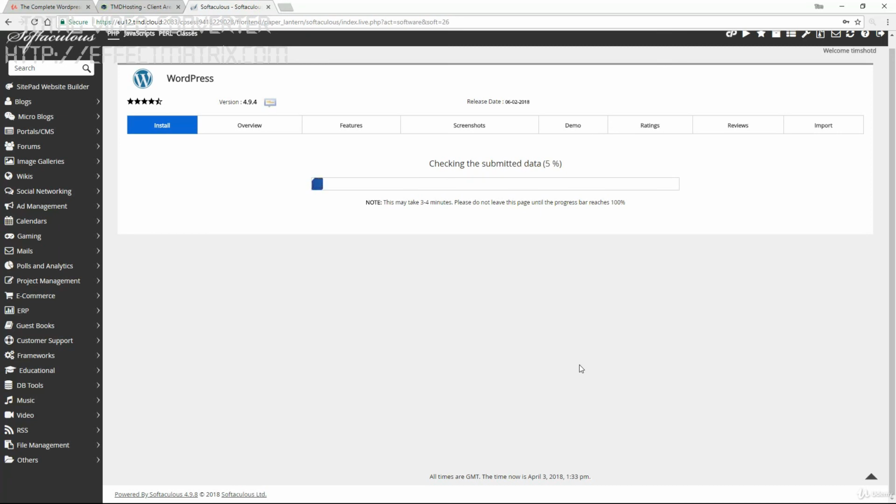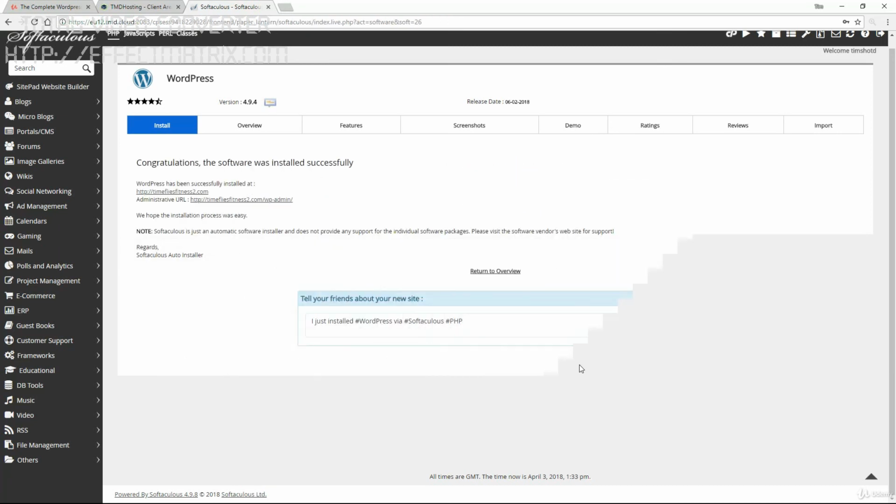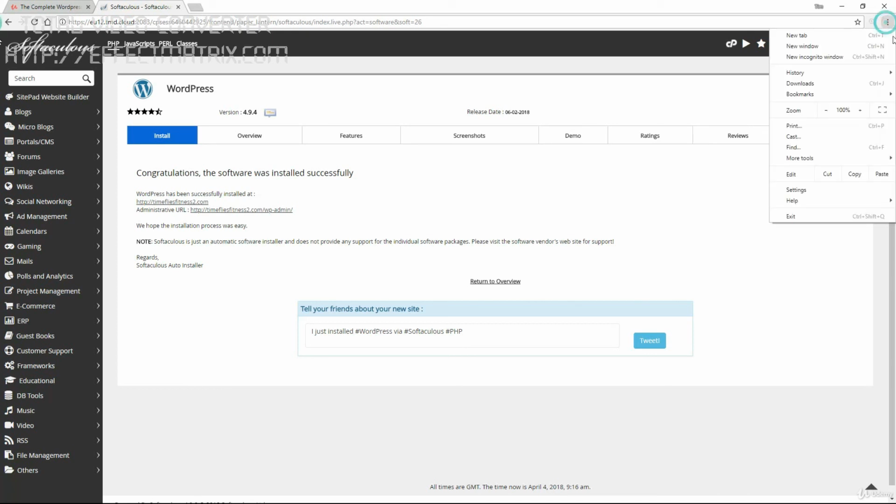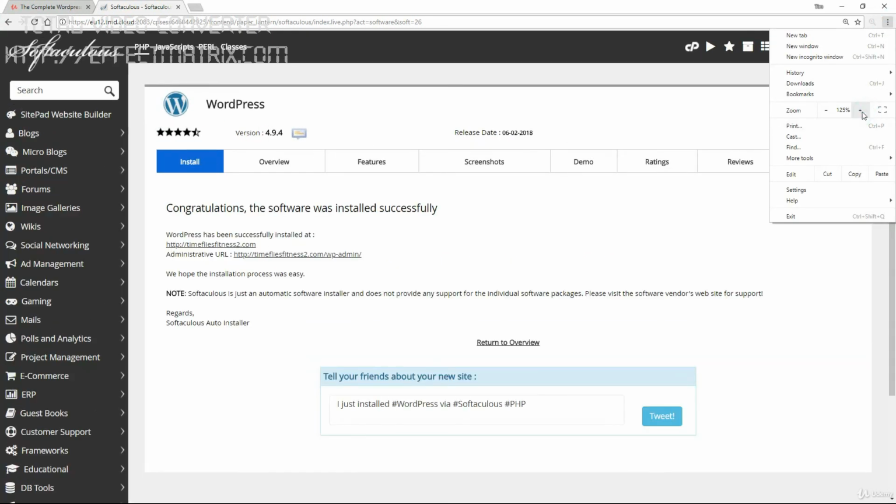And it'll take a little moment to build this software out. But once it's done, you will see exactly this. Congratulations, the software was installed successfully. Now there's just one last thing that I want you to do to finish off this lecture. I'm just going to make this a little bit bigger so that you can see it more easily.